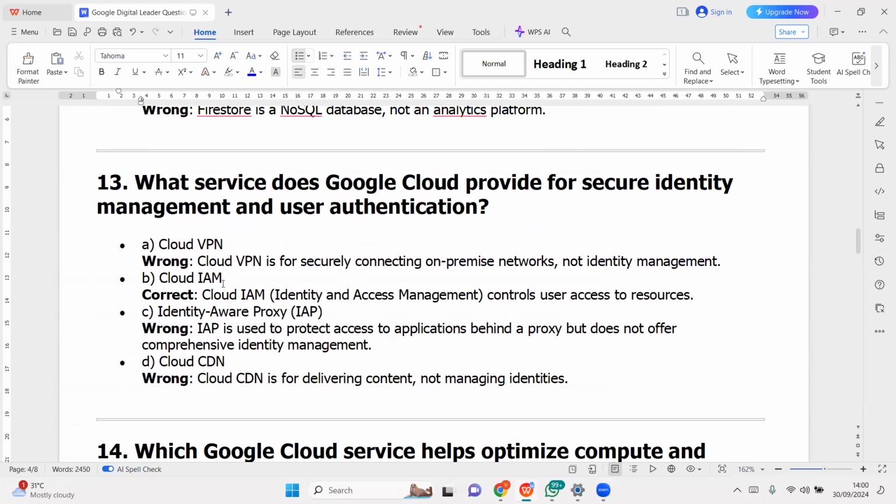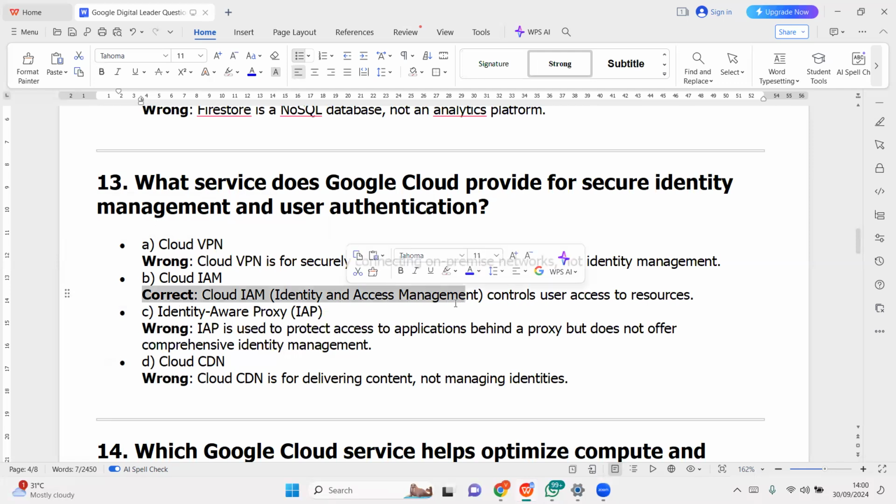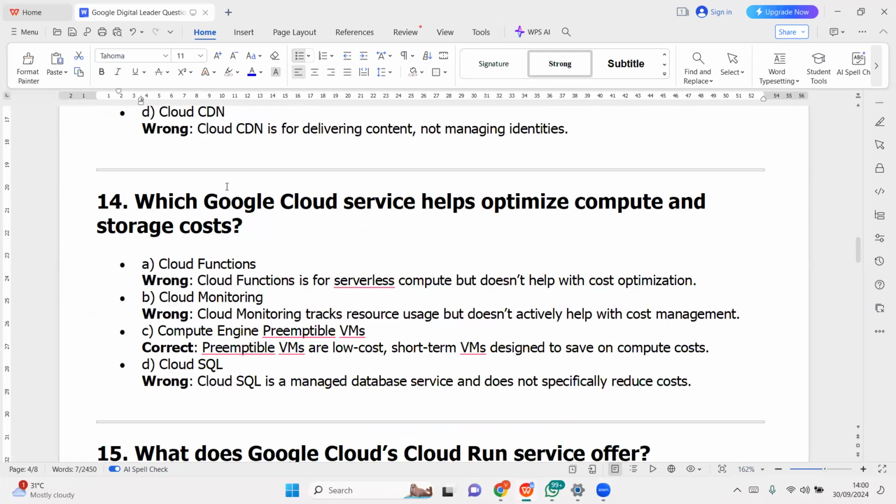What service does Google Cloud provide for secure identity management and user authentication? The correct answer is IAM, not VPN, not a web proxy, not a content delivery network, not CDN. The correct answer is what? Cloud IAM. So this is a very simple bonus question. Which Google Cloud service helps optimize compute and storage costs?